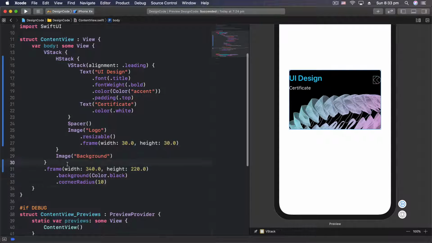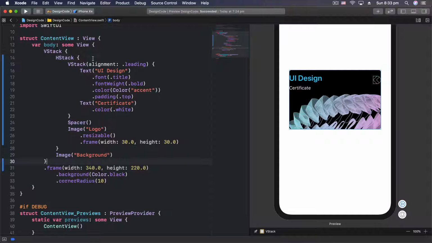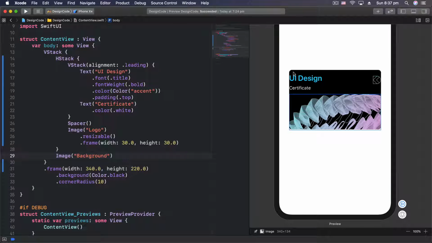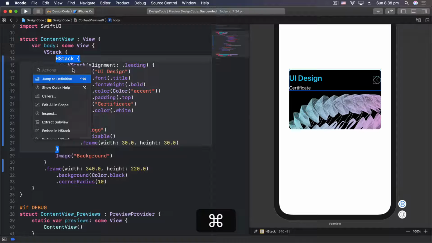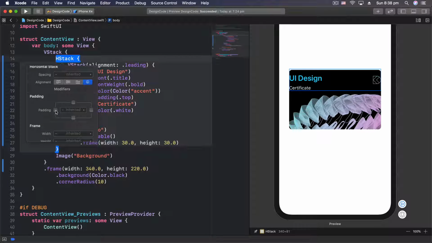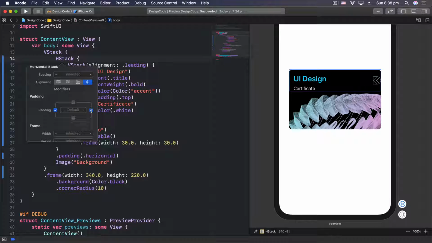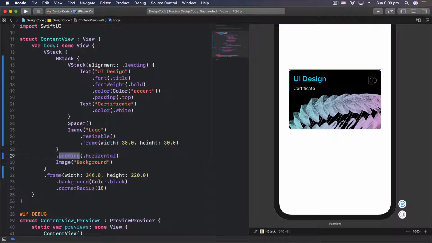So now we have a container which is a V stack, and then we have one H stack which is on top of the image background. As always, it's important to have a negative spacing of at least 8 from the sides, and I'm going to command select the H stack right here, go to inspect, and add a padding from the left and the right. As you can see in code, it creates the padding inside the parentheses. It's just horizontal, which applies to left and right at the same time.